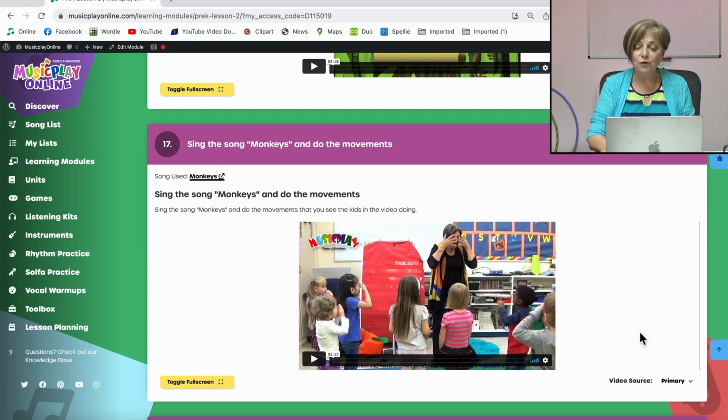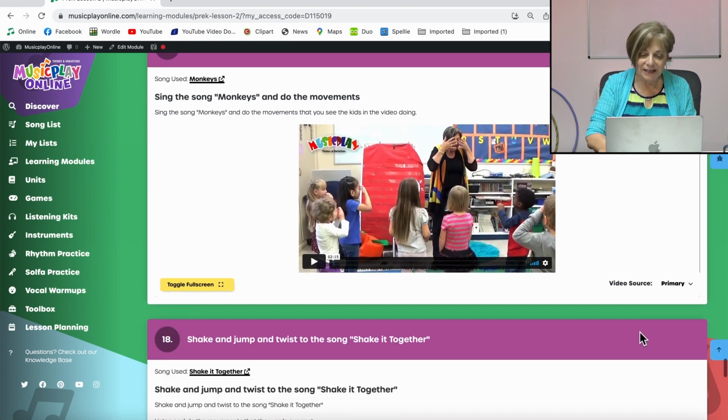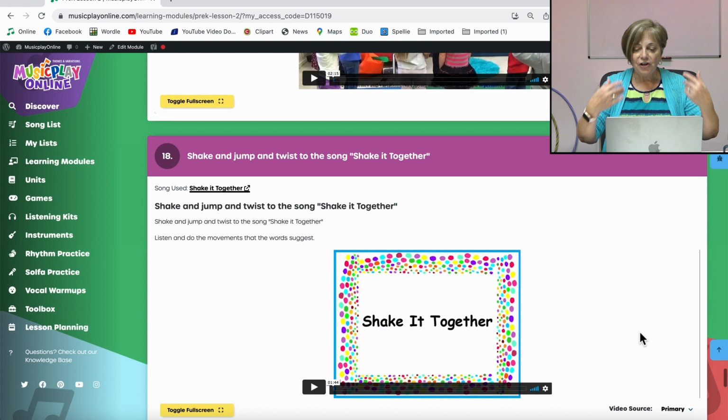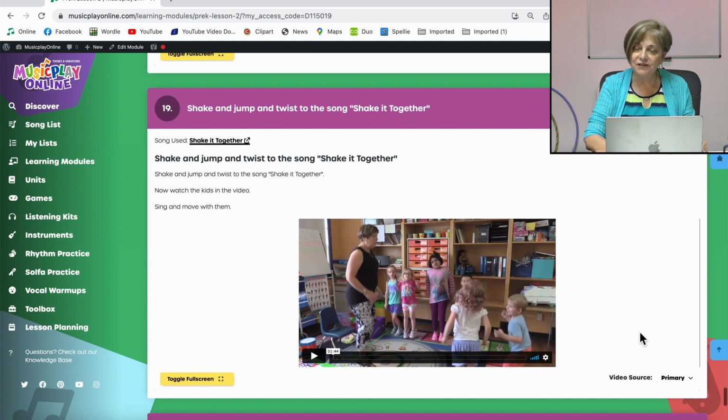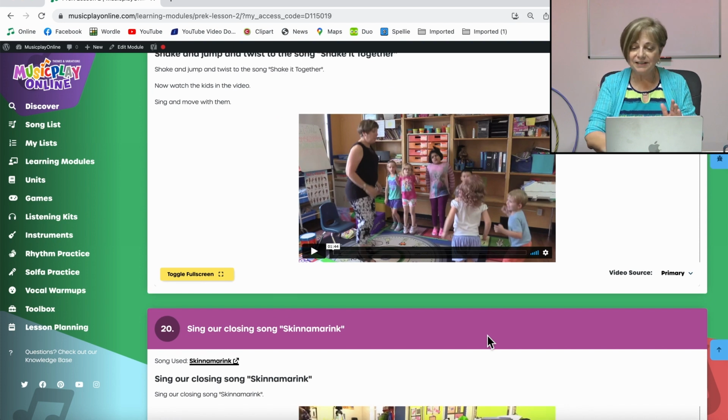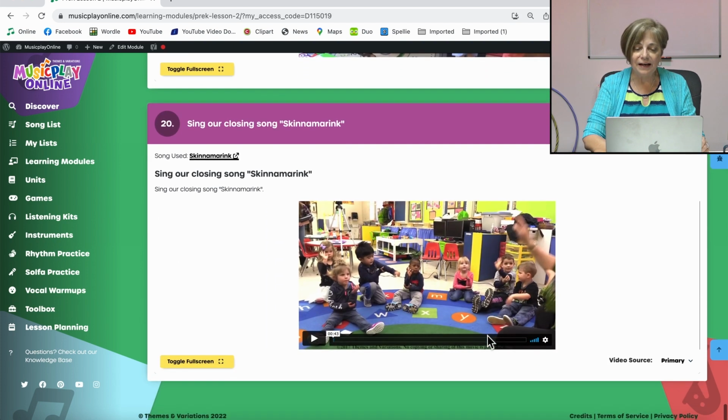And it shows the movements if you haven't made them up already yourself. And then we do shake and shake and shake it together. Another movement song. Keep moving as much as you can, and really good beat practice with this. And a kid's demo of it if you need a little assistance in thinking of ideas.